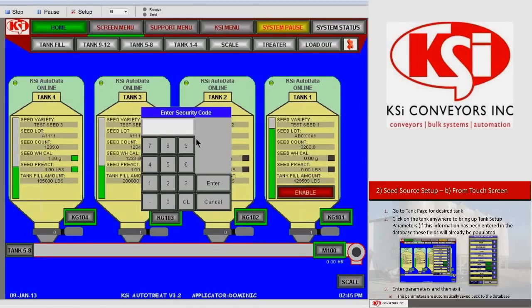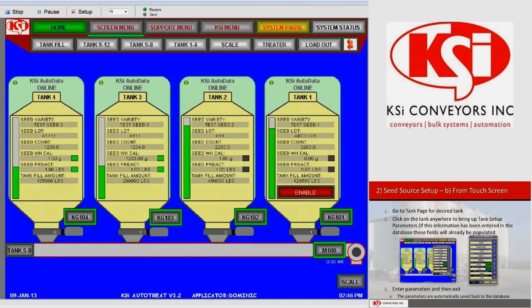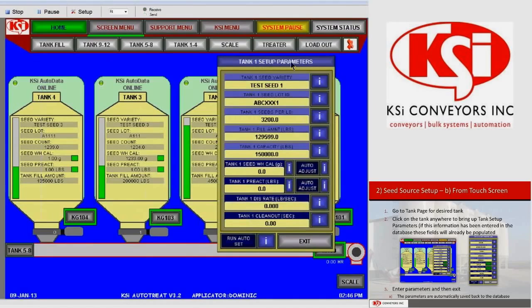The security code box is on the system for a couple reasons. One, to protect system critical data from being changed without the operator's knowledge. Also to protect you from accidentally changing parameters when you don't want to. So this is basically a second question saying, do you really want to change the parameters you're about to change? We do in this case, so I'm going to go ahead and touch 777, press enter, and the tank setup parameters pop-up screen comes up.